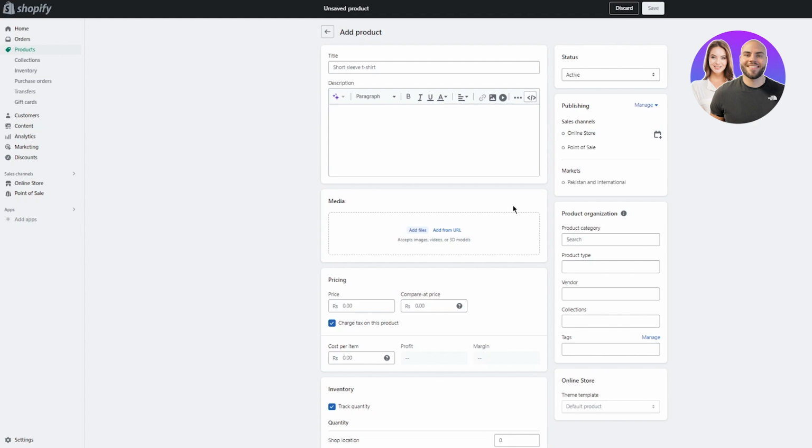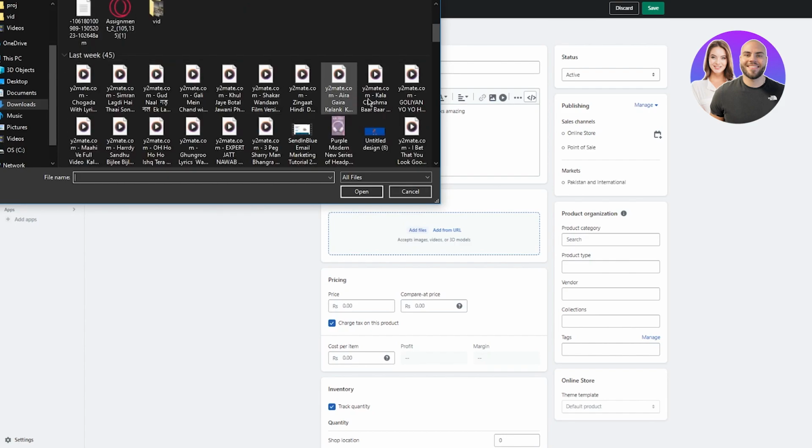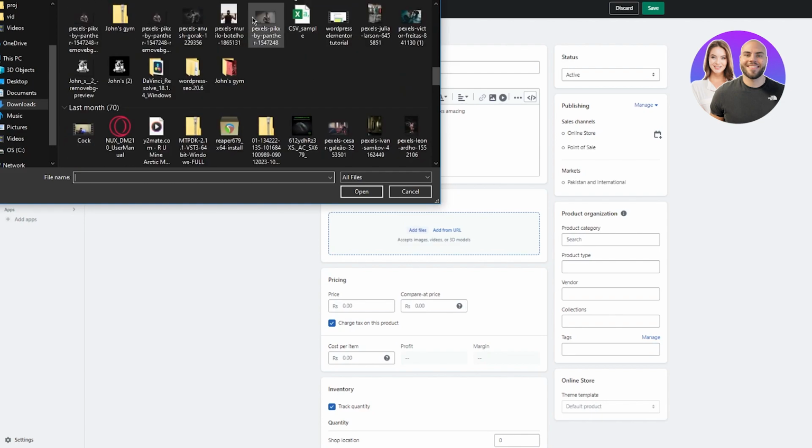So first of all, what we're going to do is add a title. Let's say I'm going to add a title, pink t-shirt, for example. And then you're going to give a description. This is a premium cotton pink tee and it looks amazing. Okay, I'm just giving you an example of what you could write. And once you do that, you have the media, and in the media you can upload any photo that you want.